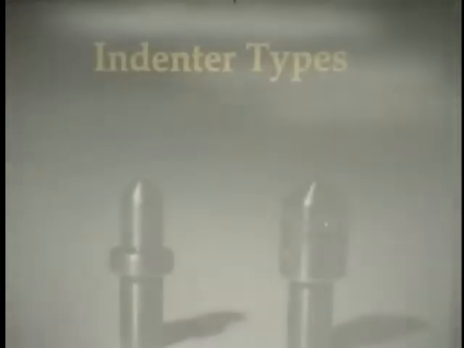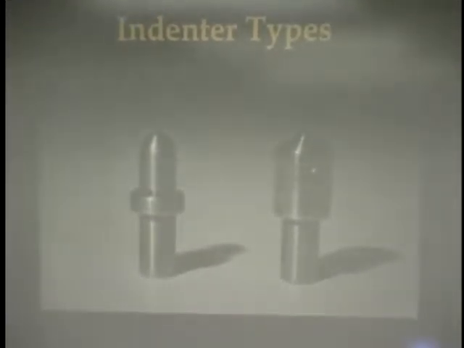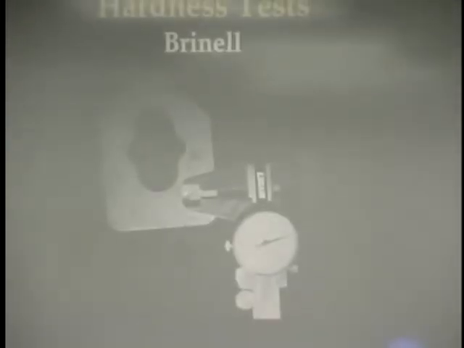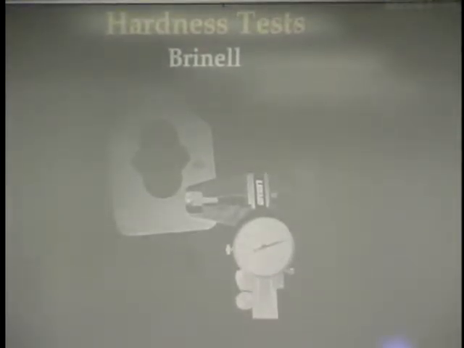What they'll do is take an indenter like this, and they'll put it under a certain load, and they can read that load on a graph. Once they put that load on there, they'll back it off, and then they'll actually measure the size of the indentation. And from that, they can tell what its hardness is. So that would be a hardness test.